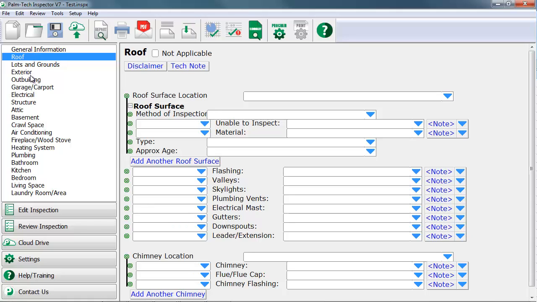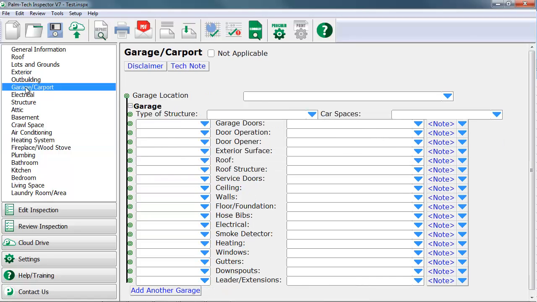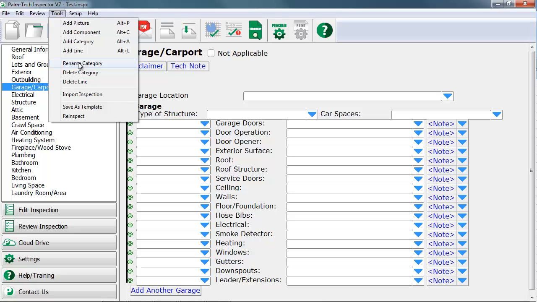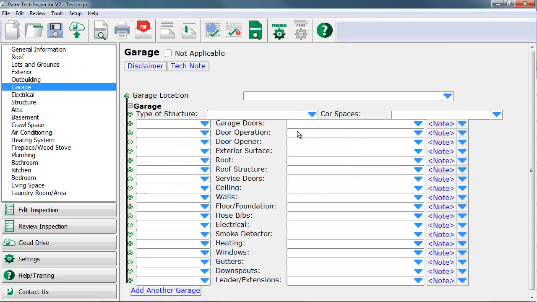We can do the same thing with all the other categories as well. So let's say we wanted to move heating system up one. We can do it using the same process. Another change inspectors like to make is to rename their categories. Let's say we want to rename the garage carport category to say just garage. And we can do this by going up to Tools, Rename Category. And here, all we have to do is simply make the change that we want. In this case, we'll just take out the slash in carport, so it says just garage. We'll click on OK, and now the change has been made.